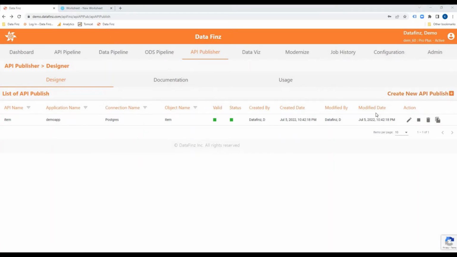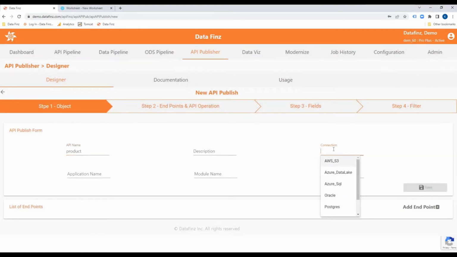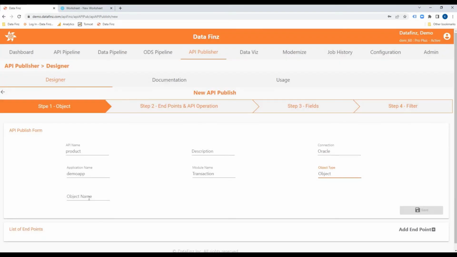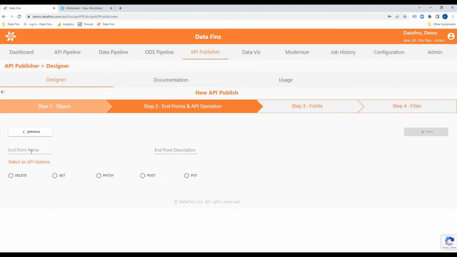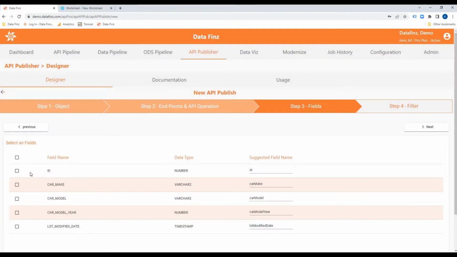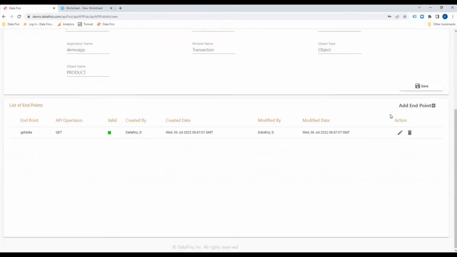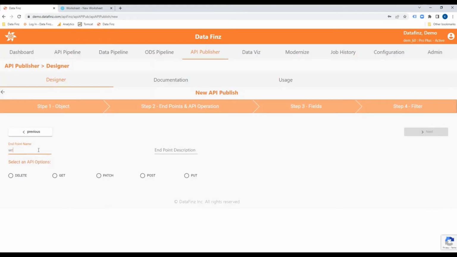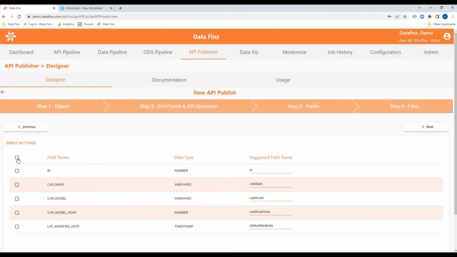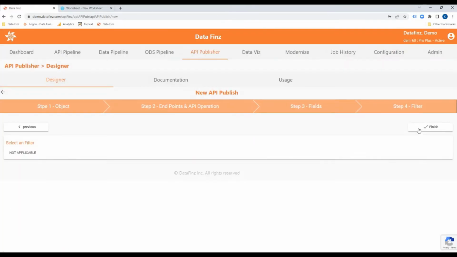Let's create API Publisher from Oracle source. We will be creating endpoints for get and post. Select fields and filter as needed. Select the fields and filter as not applicable.